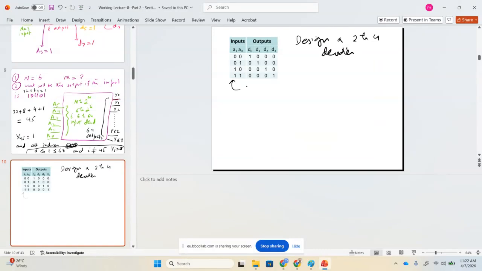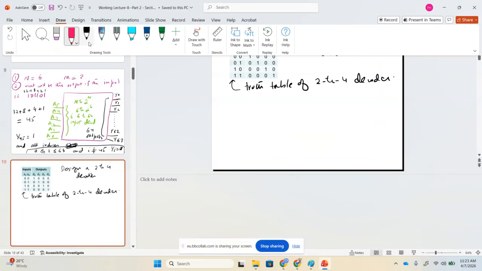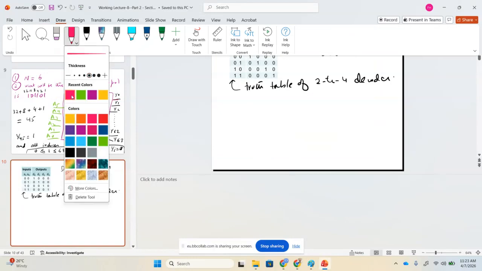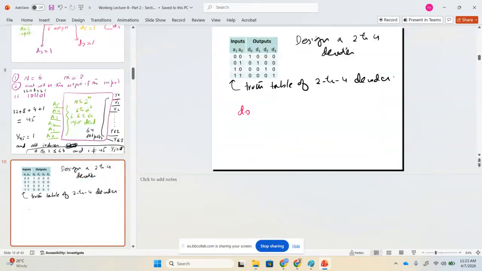So what is this thing? This is the truth table of the 2 to 4 decoder, and we already explained it before. Okay, now can you see here? Now I'm using the red color. What is d0? So d0 is actually a1 and a0. If you convert d0, which is 0, it is actually 0, 0. So when it's 0, 0, it will be a1 bar and a0 bar.